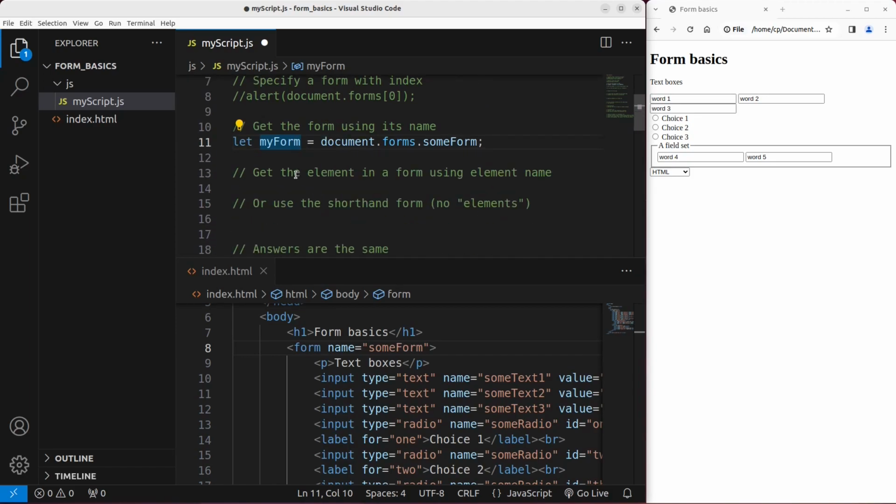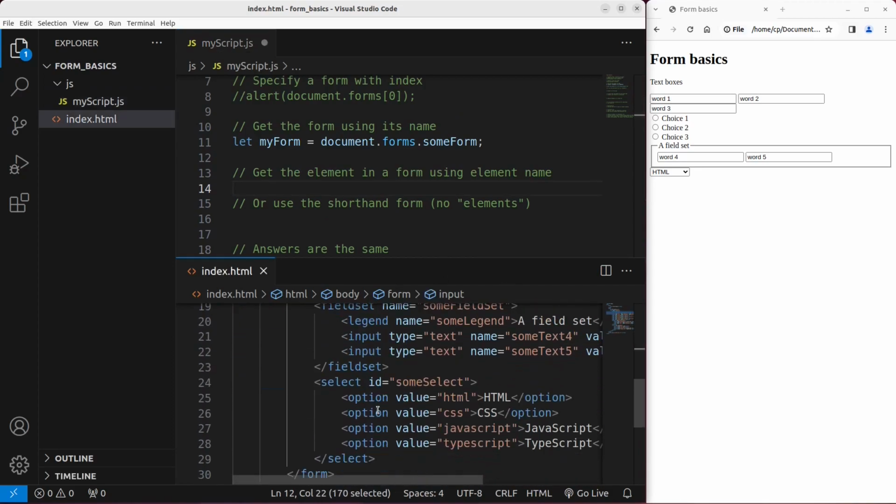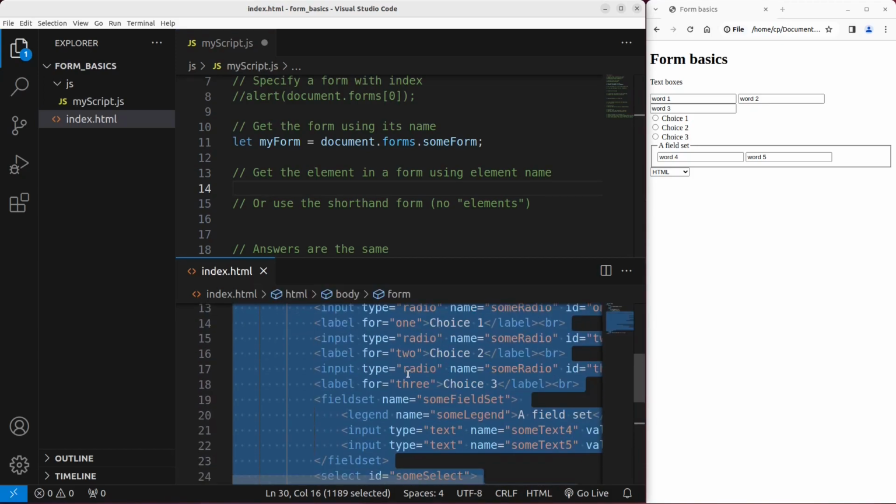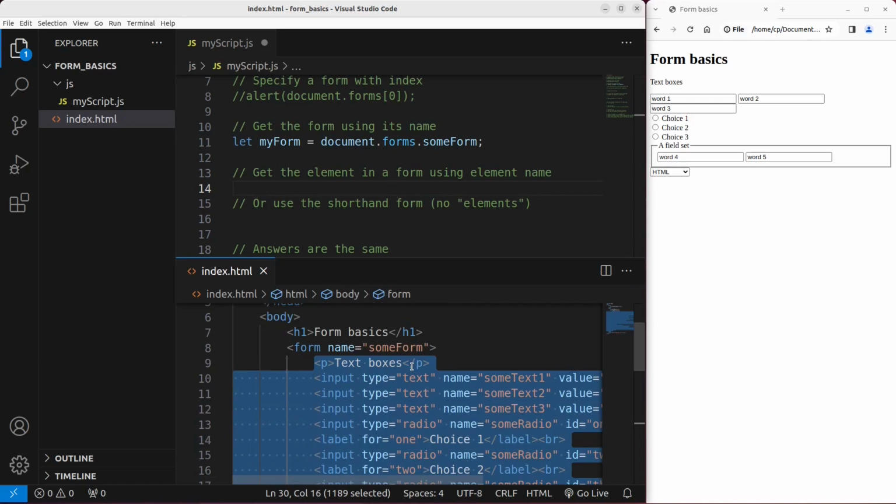And then we can get the element in a form using the element name. So a form has a lot of elements. You can see that there are so many things in a form. And can we get a certain element from that form? We can do so. So the way is like this. I'm going to demonstrate it to you now.